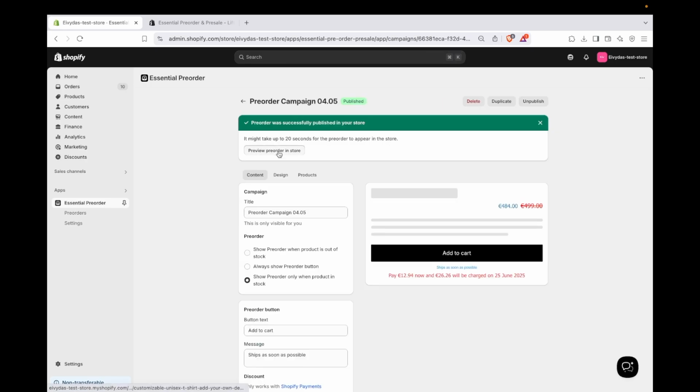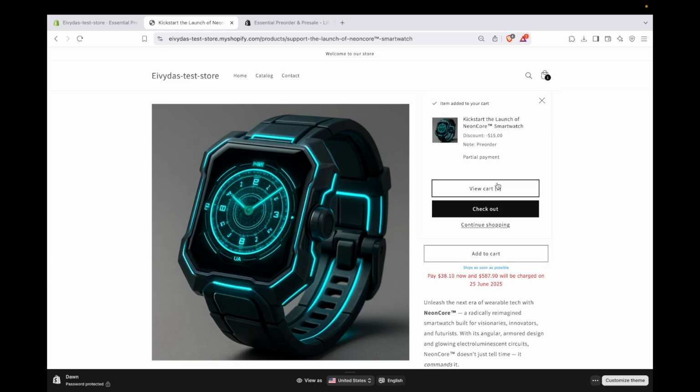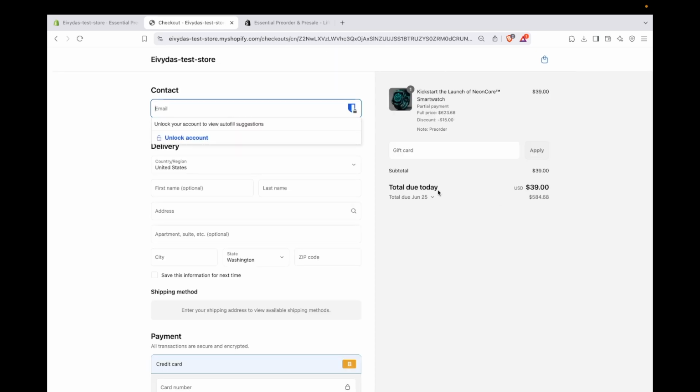Then click on Preview Pre-order on Store to see your setup live. As you see, it's already working. No extra steps needed. Let's see how it looks for the end customer by clicking on our App CTA button. As you see, once the product is in the cart, it automatically adds Note, Pre-order Partial Payment. And once you're in the checkout page, customer sees how much is due today and how much is due on the complete payment day. This makes everything very clear and transparent for the customer.